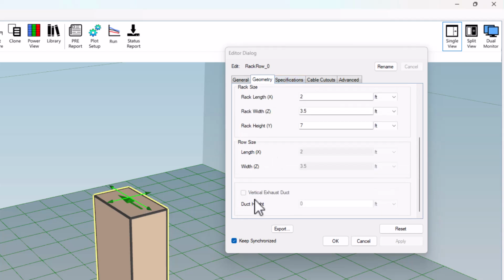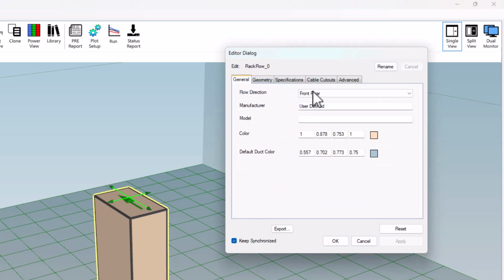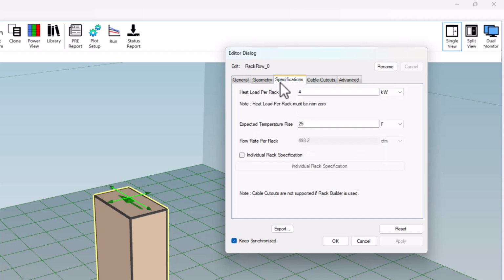I can put a vertical exhaust duct on it if it were of a particular type. Types are front to rear, front to top, front, rear to top. Specifications are here. It defaults to 4 kW per rack. This assumes average heat dissipation across the rack with an expected temperature rise of 25 degrees Fahrenheit.